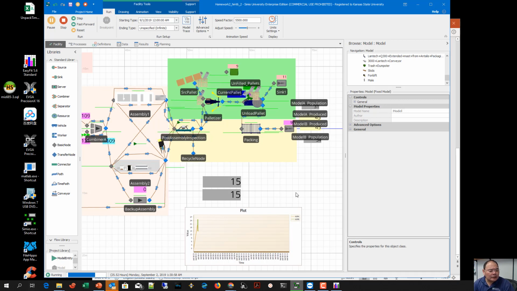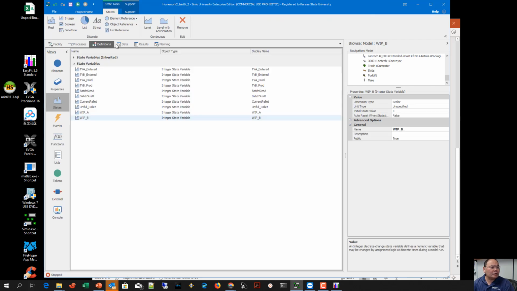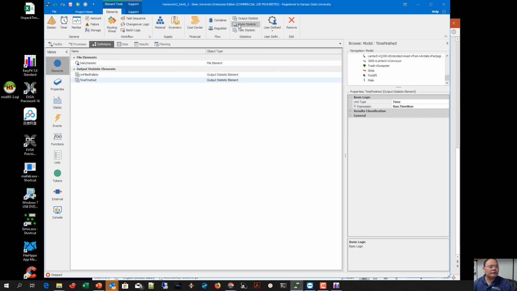But in the case you want to find out what the minimum, maximum, or average of the work in progress inventory throughout the simulation is, what we can do is actually stop this and create a state variable statistic. Okay, element state variable statistic, and we call this one work in progress model A.